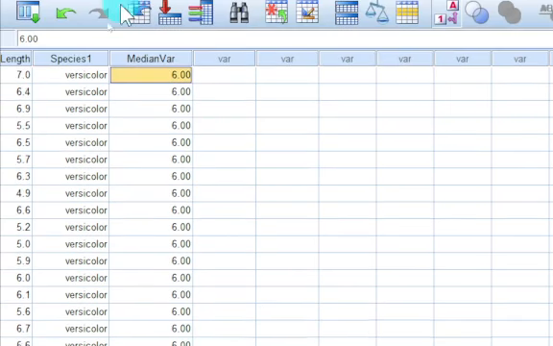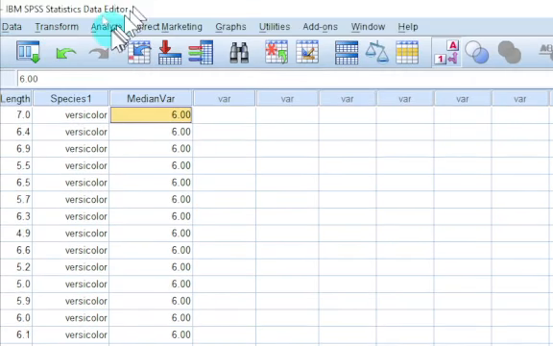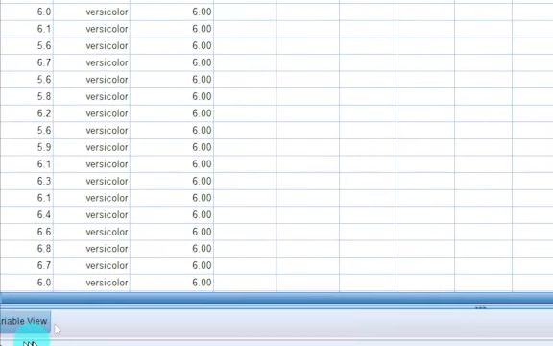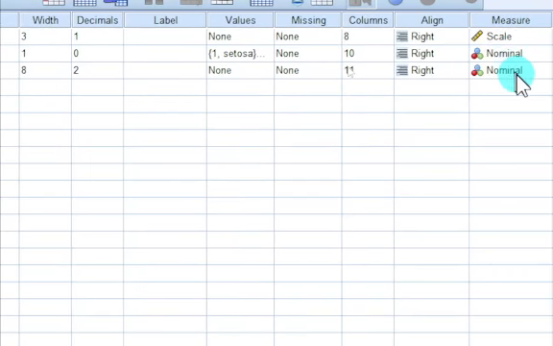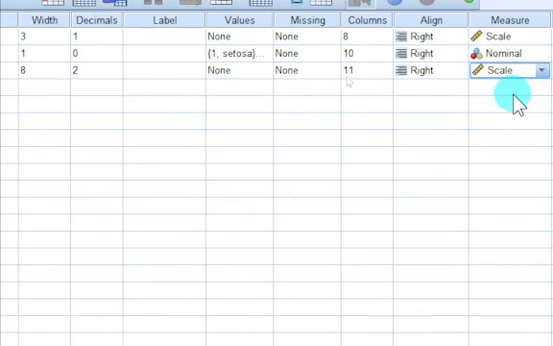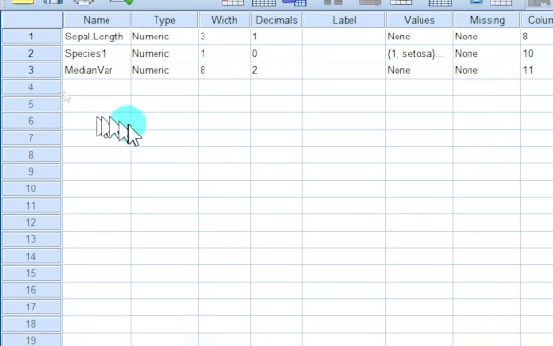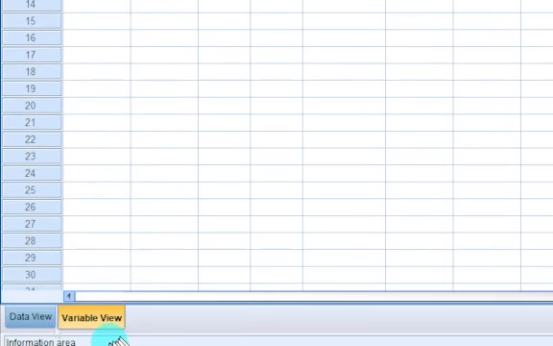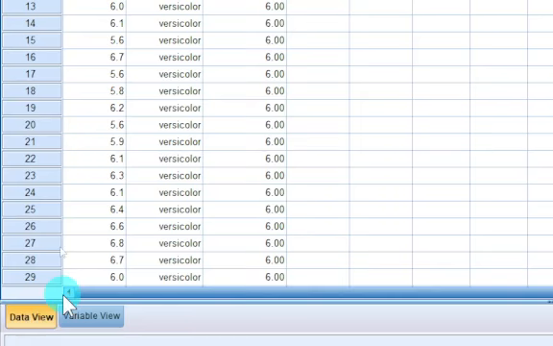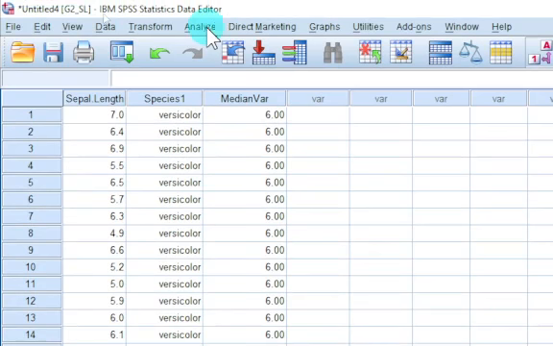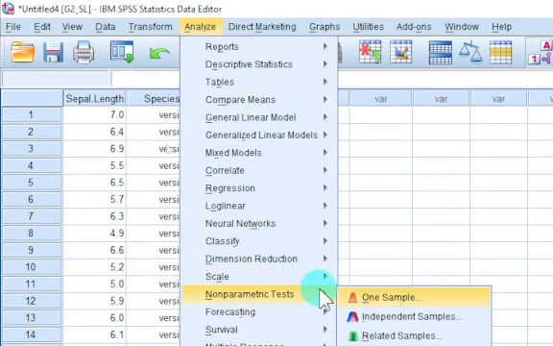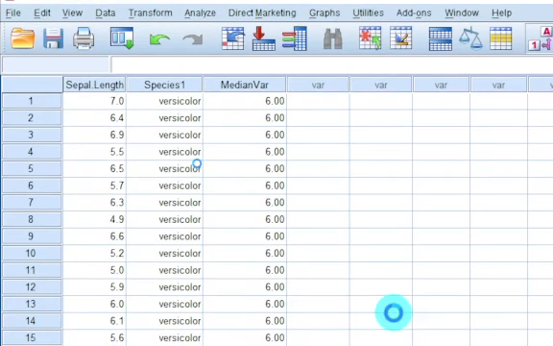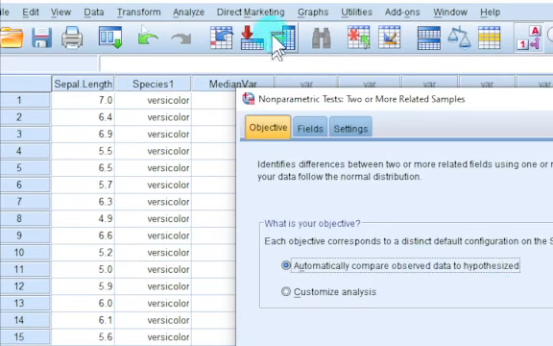So once we have created that, we can then proceed. First of all, let's look at the variable view. I think we'll have it as nominal. Let's change it to scale. Yeah, so let's change the median var to scale, and then click on data view, go back to analyze, nonparametric test. I'm going to use the first approach, which is the related samples, and click on fields.